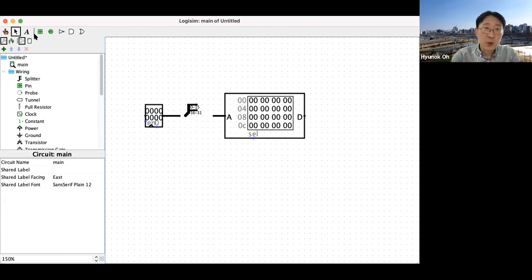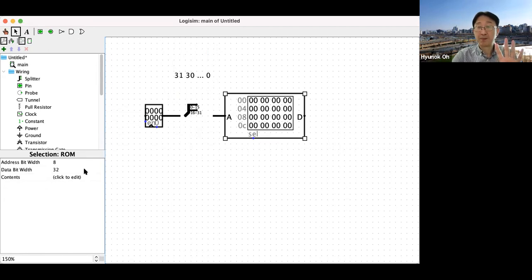But what we are doing is we will use 31 as the largest one, and 30, and let's assume that 0 is the smallest one. Then this address represents 1 byte, right? But here, in the ROM case, the output is 1 word, which is 4 bytes. So if this is 0, then we are taking word 0. If this is 4, then we are taking the next one. 8, we are taking the next one, right?